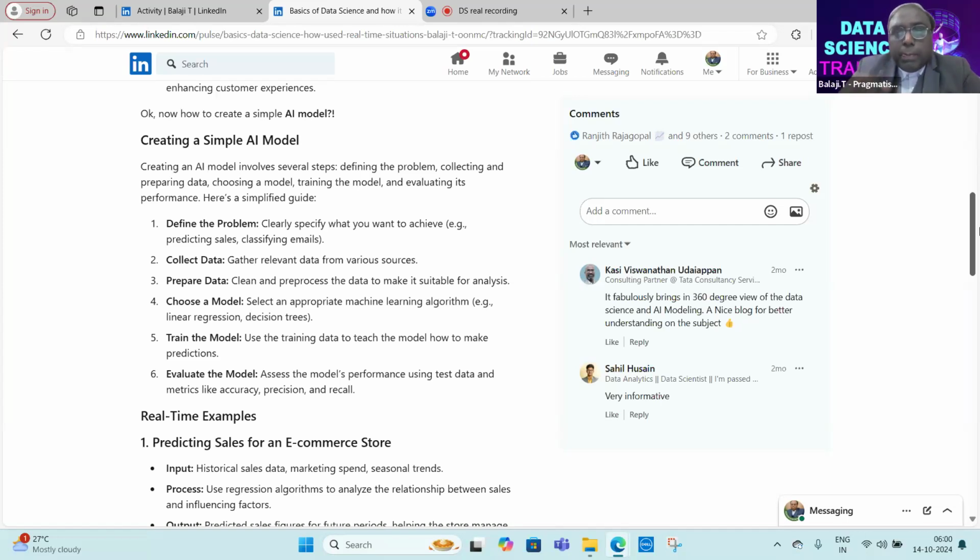And then you may need to prepare the data. Why? Because with the raw data, you cannot directly jump on to build a model. So you may need to collect the data, clean the data and pre-process that data so as to make it suitable for further analysis. And then you may need to choose a model, right?